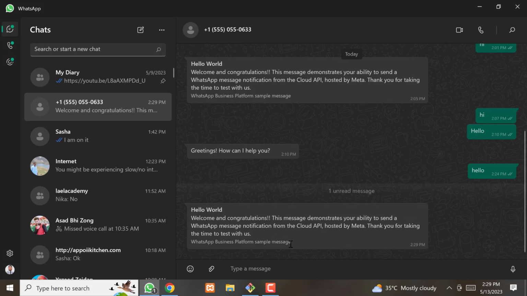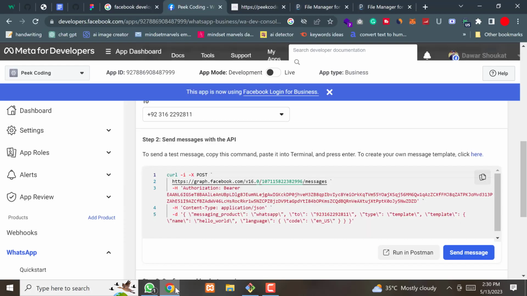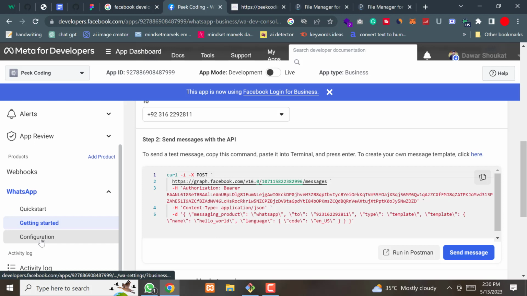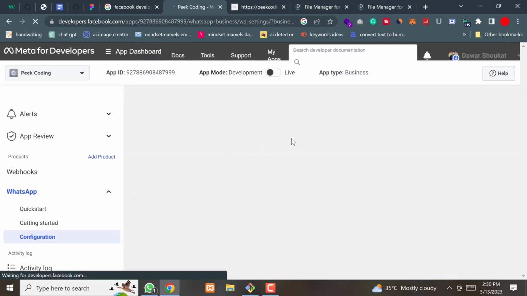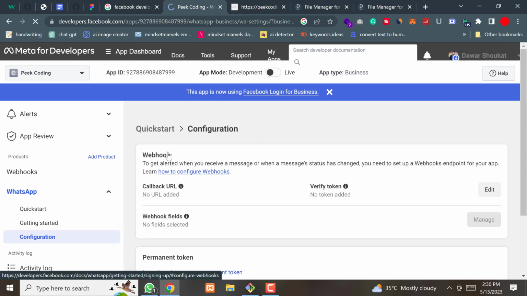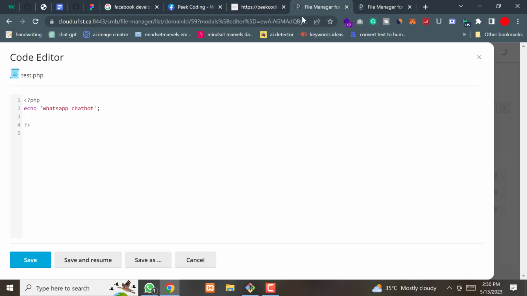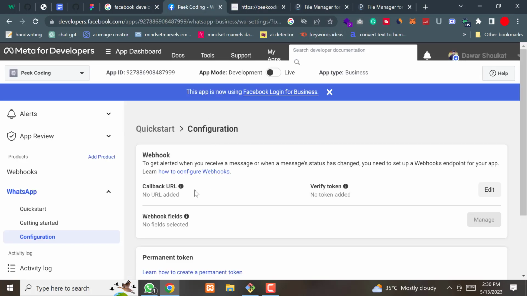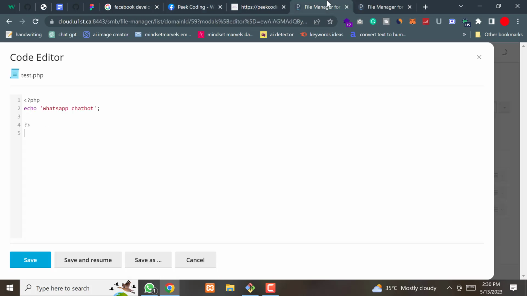Okay, now let's start coding. First of all, we need to click on configuration. This page is loading. Meanwhile, here we need to add our callback URL. Before adding, we need to write some code because Facebook will verify this webhook URL with the token. Let's write some code here.